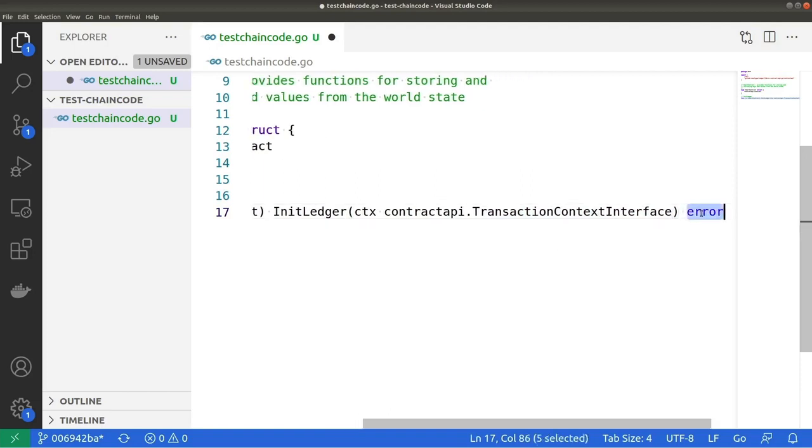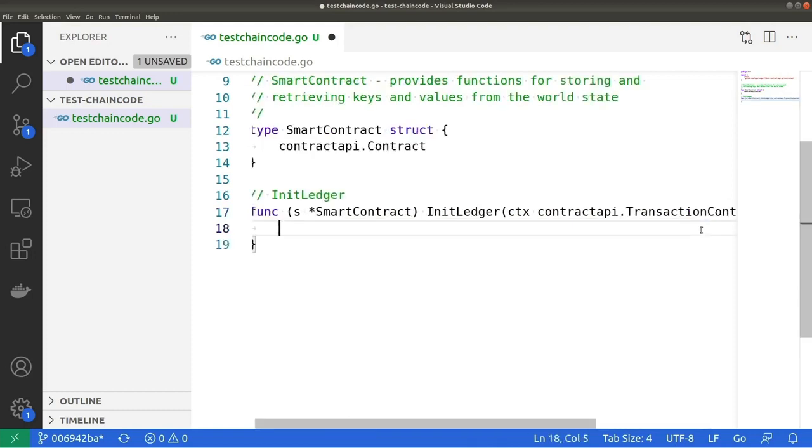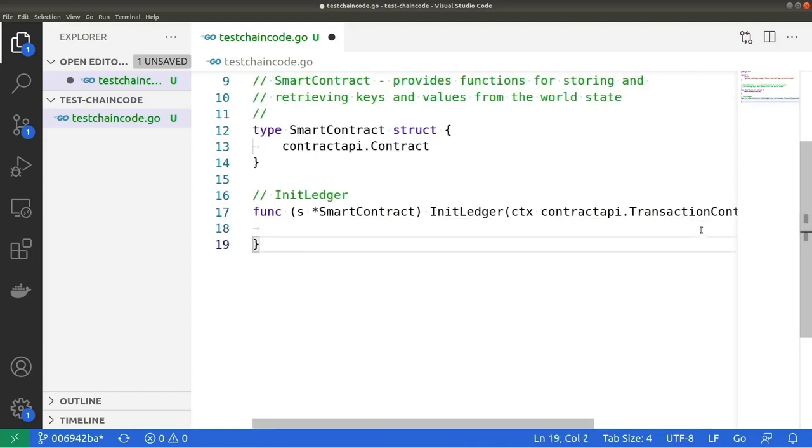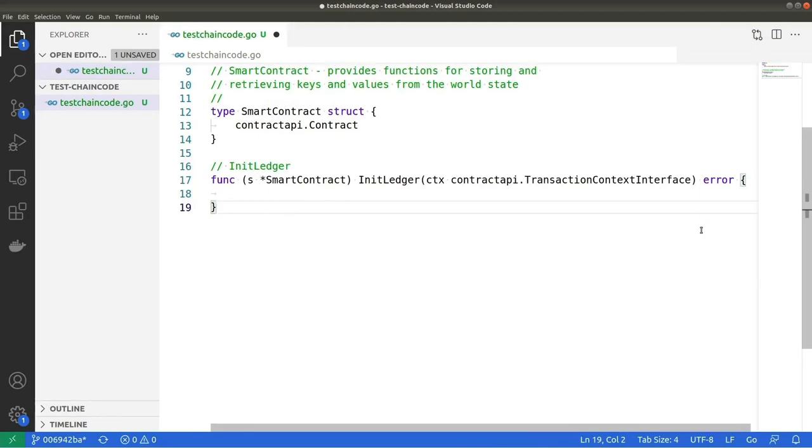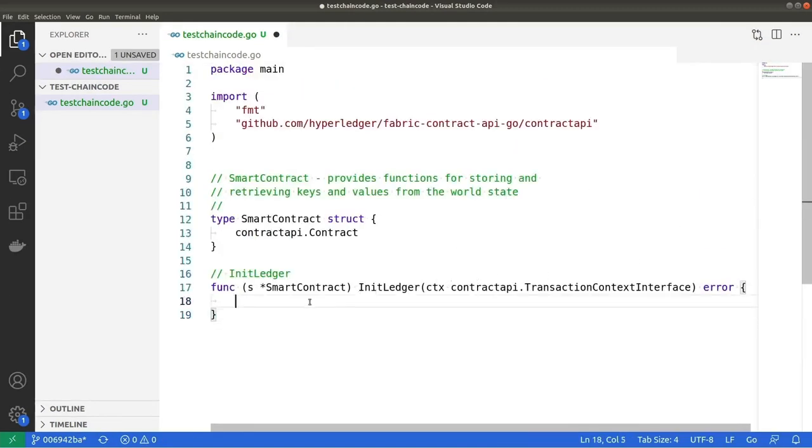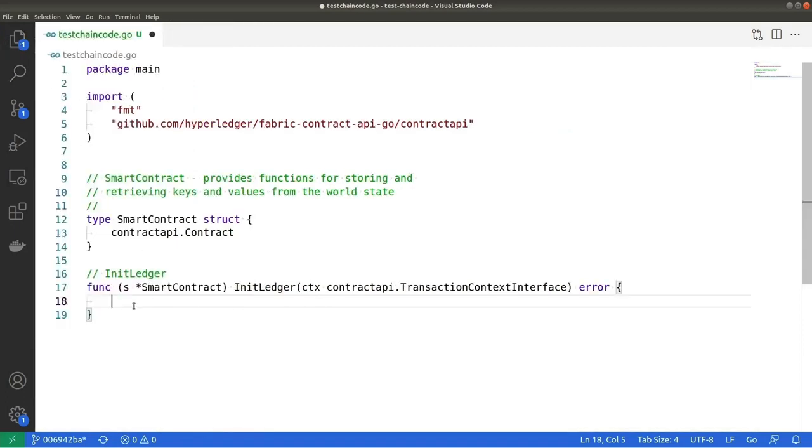Now, let us specify what it would return. So, it would only return an error if there is any error. So, the init ledger is taking only one argument, this transaction context interface, and the name of the variable is CTX, and it returns an error if any.